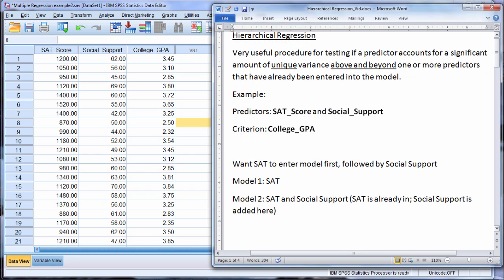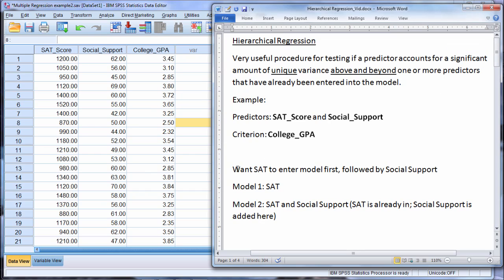Okay, so in this example, we're going to let SAT enter the model first, and then after that we're going to follow with social support. So in other words, we're going to have 2 regression models, or 2 regression analyses, where our first model, or first regression analysis, is just SAT. So does SAT predict college GPA? And then our second model will also include social support. And because SAT is already in, it stays in the model, but then social support is also added.